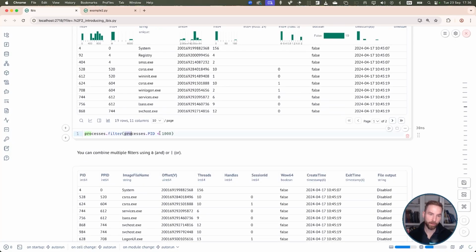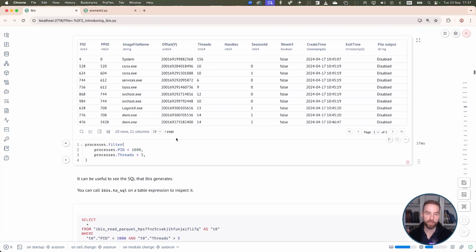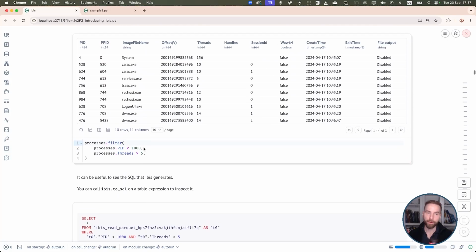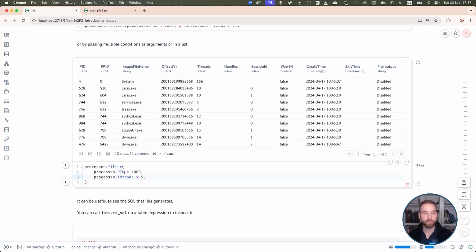And then these are ibis's Boolean expression type. So you can chain these together using and or by passing multiple conditions to the filter method, like so. Or you can also pass a list of elements. In this case, we are removing every row which doesn't contain a PID less than 1,000 and doesn't have threads greater than 5. So you can see here the PID is 4 and it has 156 threads.